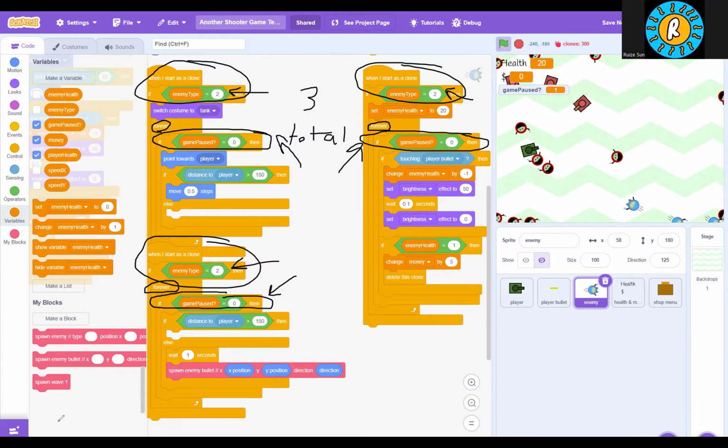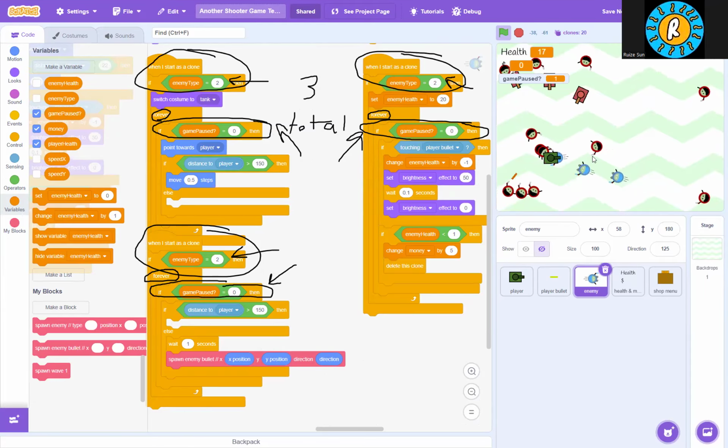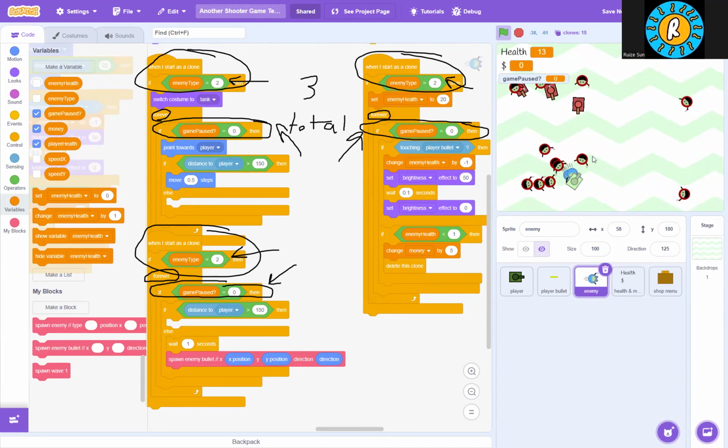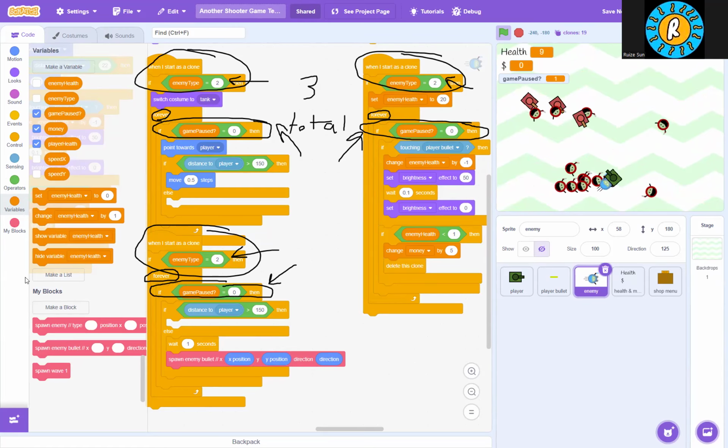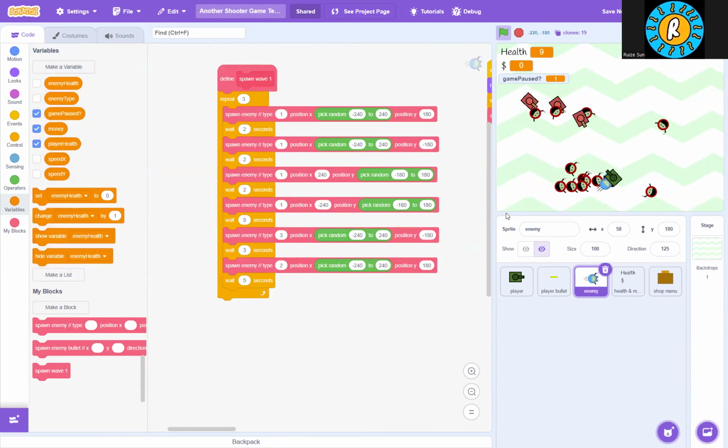So when you pause or unpause, everything should start moving, and if you pause, everything should stop. Literally everything should stop. And you can't do anything unless you press the P button again. Okay. Now, we're gonna fix the issue where they keep spawning even though they're not supposed to.